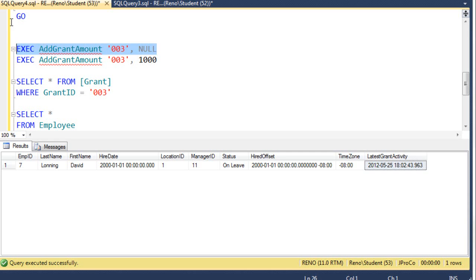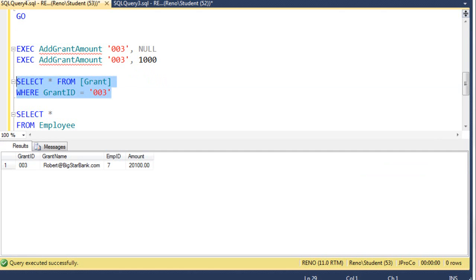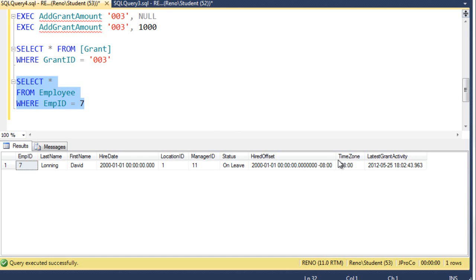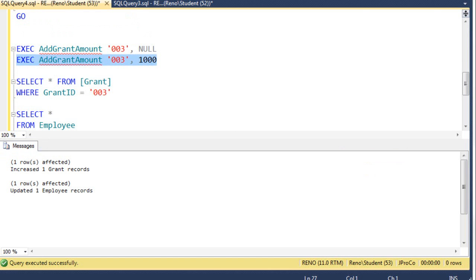When we call on the stored procedure and pass it a null parameter, the first update encounters an error. The try block goes over to the catch block, which rolls everything back. Let's see if grant 3 is still at $20,100. Yep, still $20,100. Does employee 7 still have the same timestamp? Yep, 6:02 p.m.